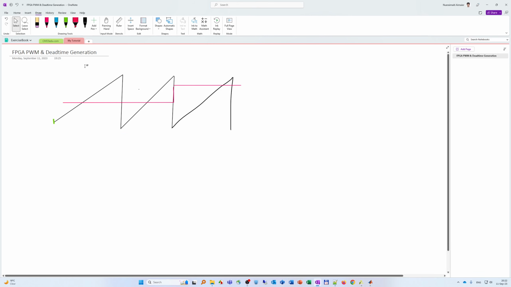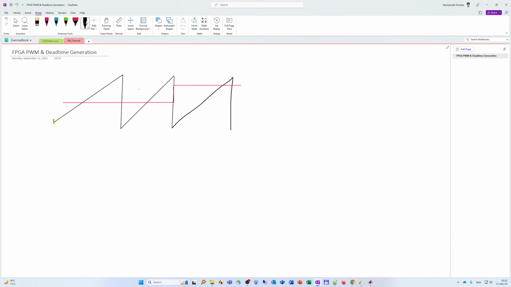So for the PWM generation, the method is simple. We have a counter in the FPGA, which counts from 0 up to the maximum value, then resets and counts again. We compare the duty ratio with this counting. Whenever the duty is bigger than this carrier signal, our PWM signal will be high. And then it will be low until the counter resets.